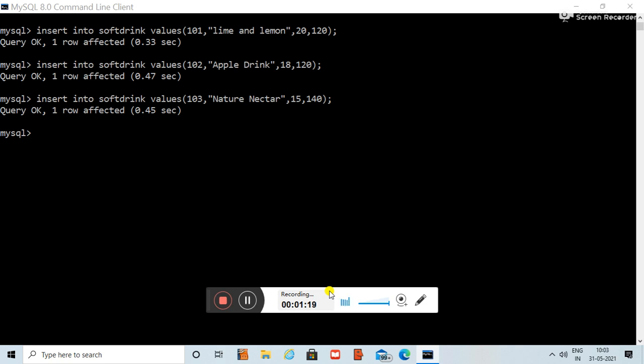Which command are we going to use over here? We are going to use insert into, then the table name. Then values, then the first bracket. The first value will be drinks code, and that is an integer. For the integer we don't require the quotes. So I am going to write the value 104, then the comma, then we start the double quotes.